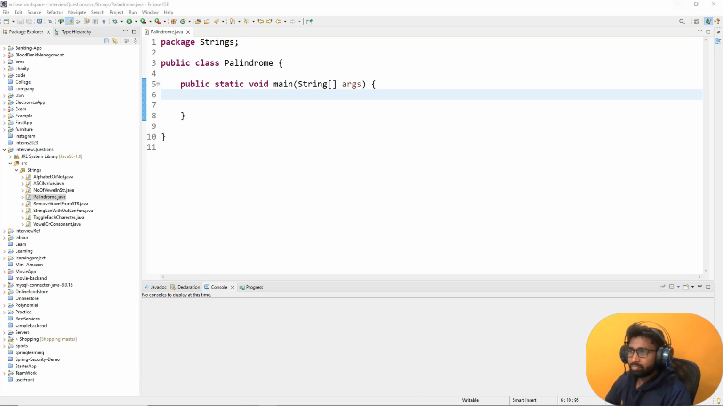In the same way, we need to write code to check whether the given string is a palindrome or not. So let's understand this. It's a very simple way, and you're not going to forget this. I am going to show you over here. All right.